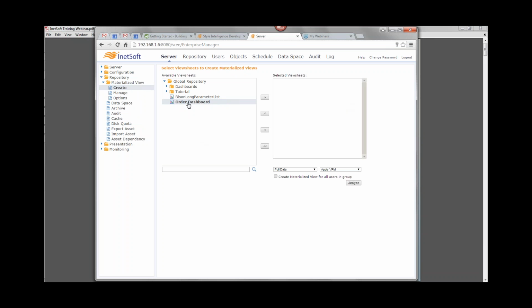In this case, this order dashboard is the one that I was just showing you in Visual Composer. You can actually select multiple dashboards. So if you wanted to do materialization in one shot for a whole bunch of dashboards, you could make multiple selections here. All right, so here I've got this one. Select that, press the arrow button on the right, and then it adds it as a selected view sheet. If I wanted to add other ones, I could add those as well.